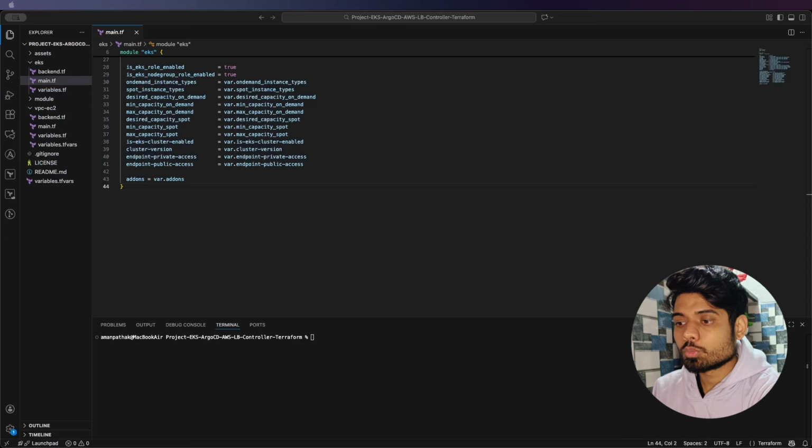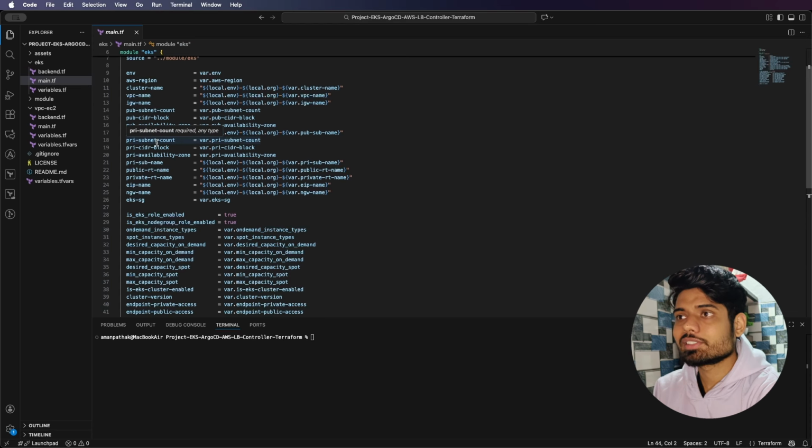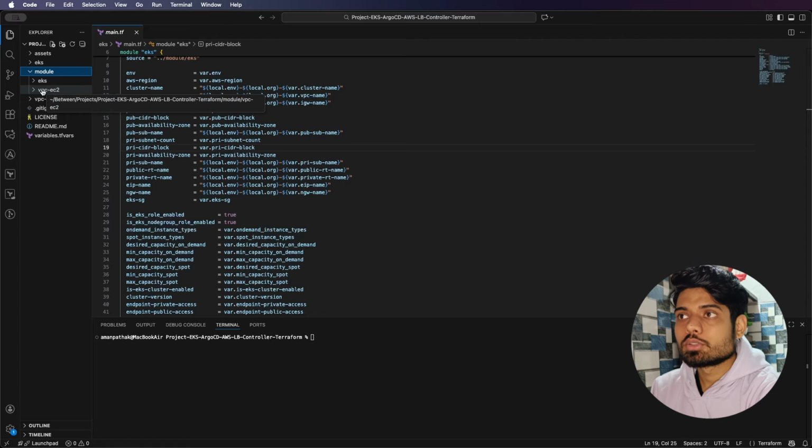I will just go to my VS Code. Here you can see that these are the EKS clusters. So let's go from scratch. First thing, there are two modules. If I just collapse this, you can see that there are three main folders present. The first one is EKS, the second one is module, and the third one is VPC-EC2. So let's go to the module first. The module contains two folders, one is EKS and the second one is VPC-EC2. We will first understand VPC-EC2.